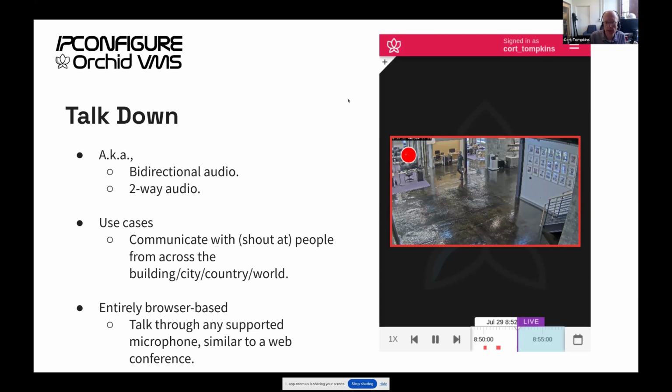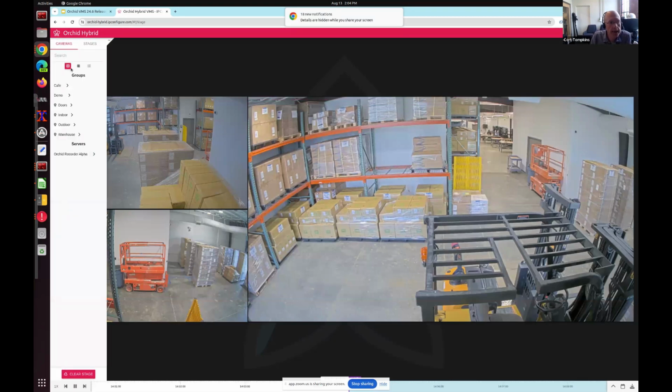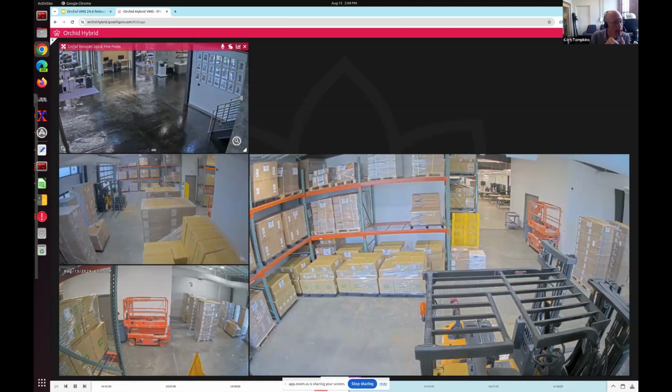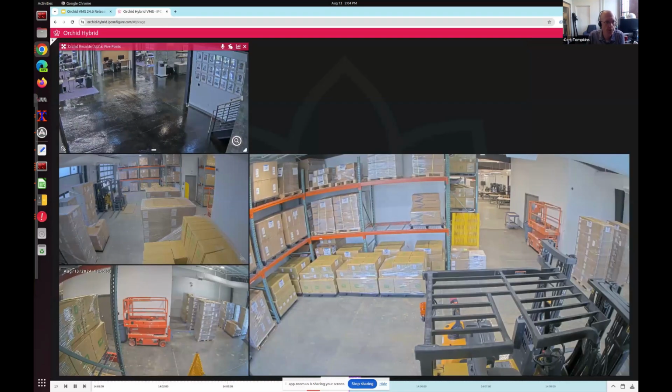So let's take a look at what that interface looks like. I'm going to go to IP Configure's Orchid Hybrid demo server here. I'm going to open up what we call our camera bag here on the side, and I am going to search for a camera here on our demo system that I know has a speaker attached and has this Talkdown feature enabled. So if I look at this player here in the top left part of our stage, you'll see that in the header there is now a microphone icon. That's because this camera supports Talkdown and Talkdown has been enabled.